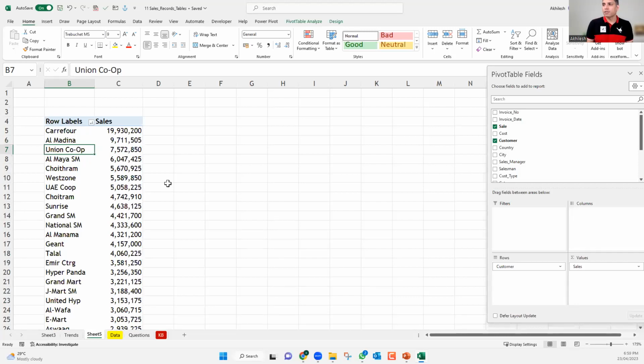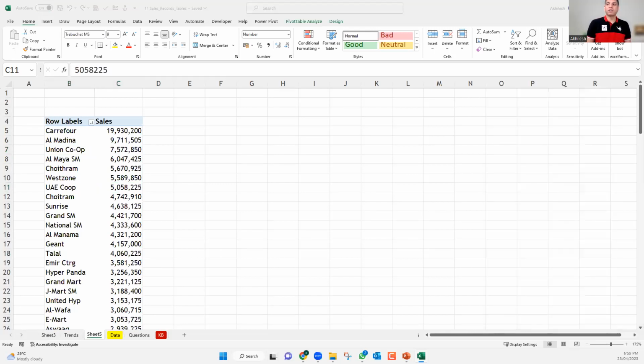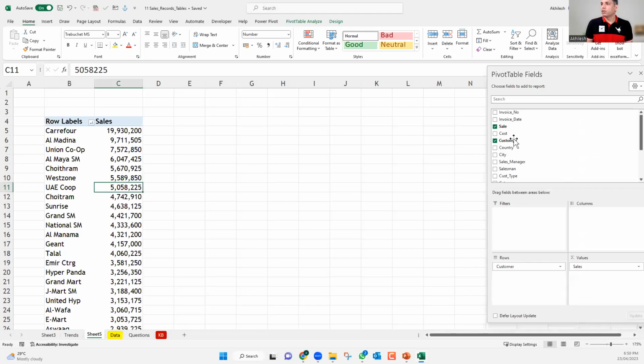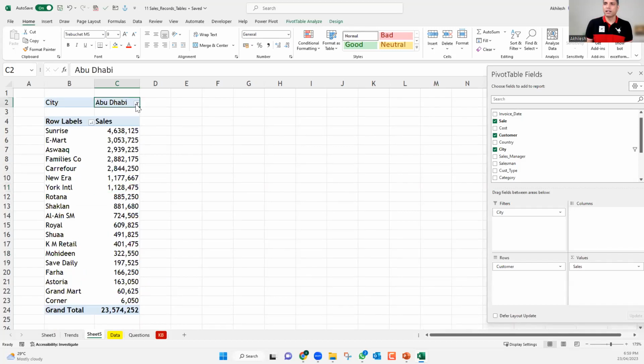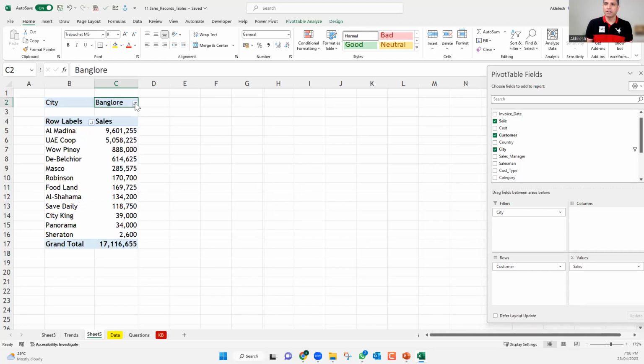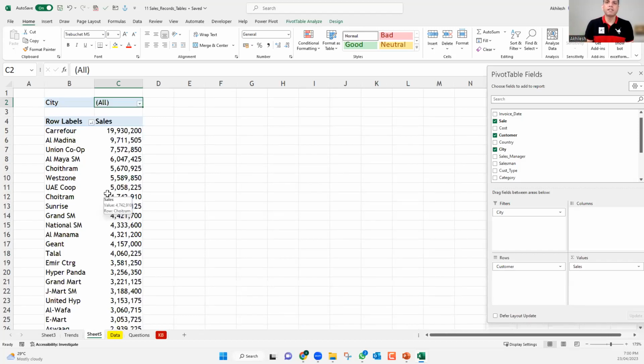Okay. There comes this section, which we have not used till now. So what you will do is you will bring city into filters and then you can select for Abu Dhabi. This is the scenario. You can select it for Bangalore. That is the list. And like that, I can keep on selecting for different cities and I will see that list.